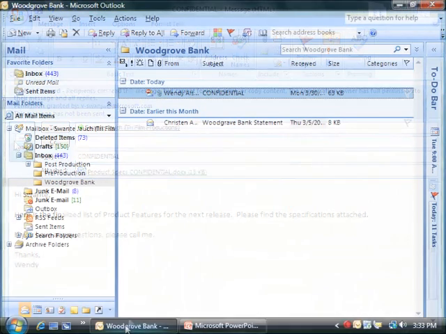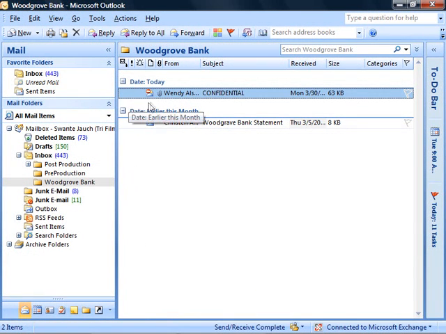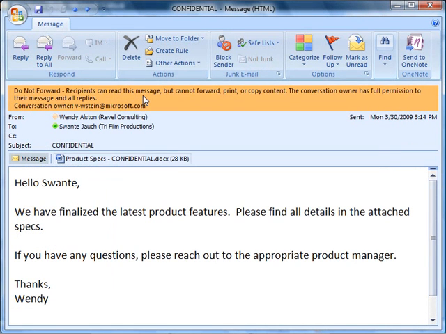Here's how it looks to the recipient. Note the restricted icon, a red circle with a white dash. Recipients can read the message, but not forward, print, or copy it without your permission. Outlook applies the same permissions to any attachments. In this way, IRM helps keep your information safe.